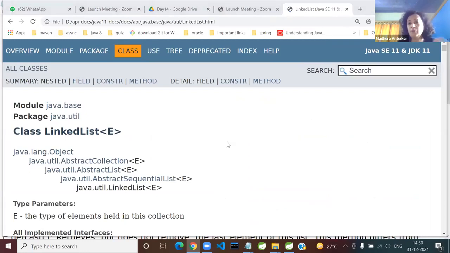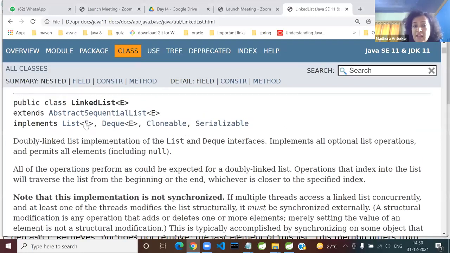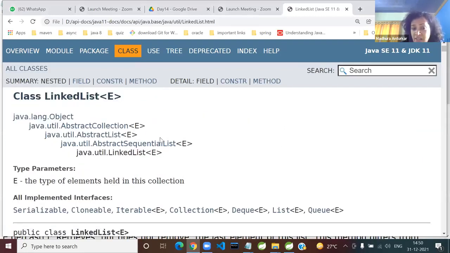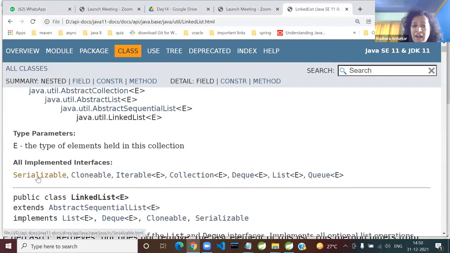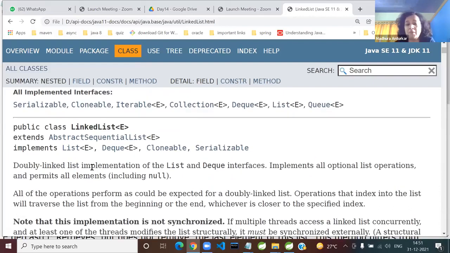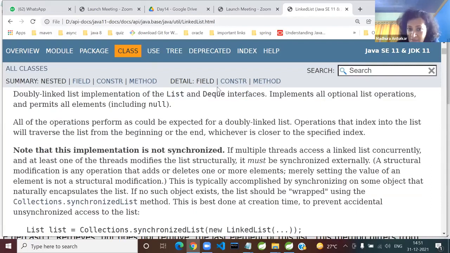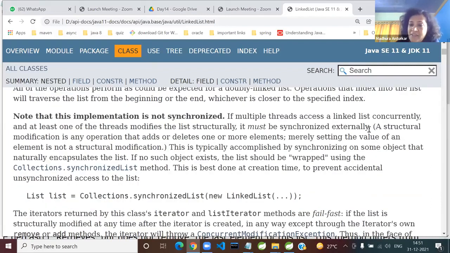And if you don't want to open your Java docs, you can refer here. You can see the hierarchy is very important. Object is the supermost class, the universal superclass, then AbstractCollection, AbstractList, AbstractSequentialList, and further extended by LinkedList. Serializable and Cloneable we have not yet done. Iterable, Collection, Deque, List, and Queue are all the interfaces, and I've already explained all these things. It is not synchronized, meaning it is thread unsafe. All these things we will discuss in more detail next week when I take you to threads.